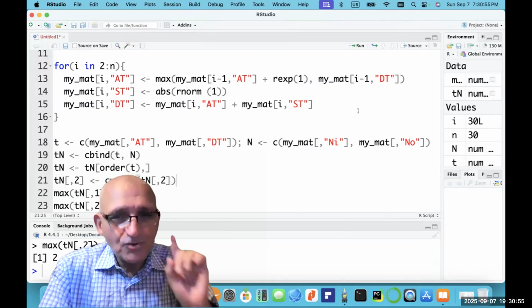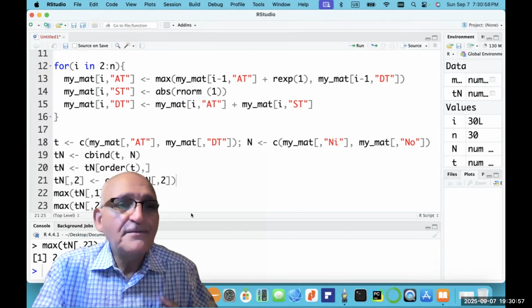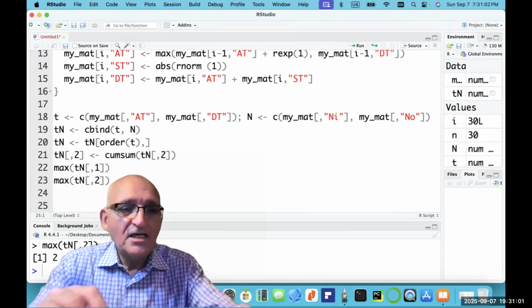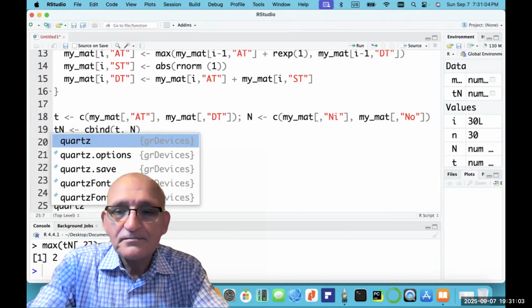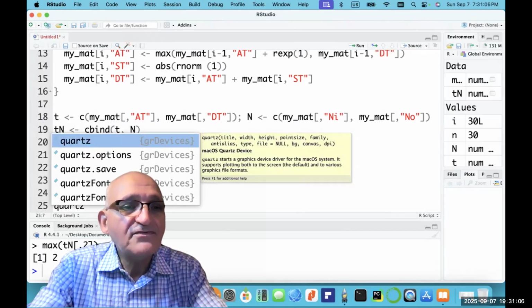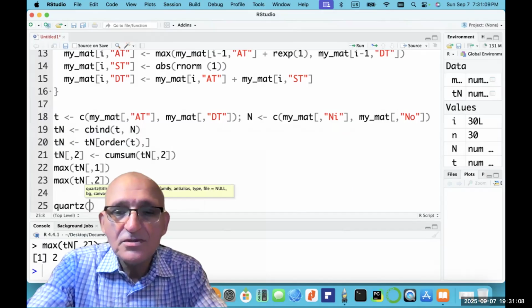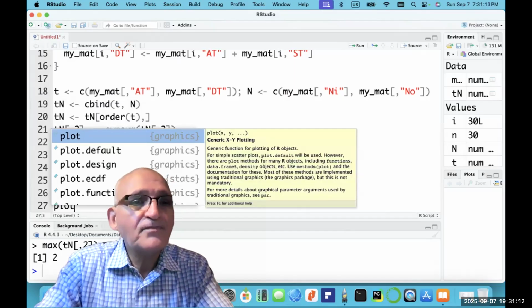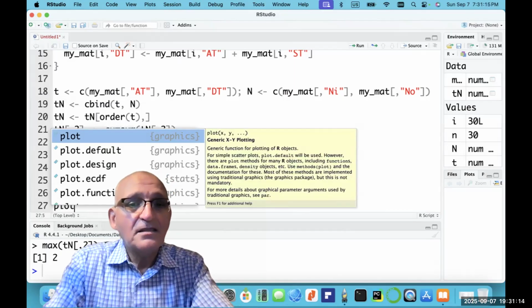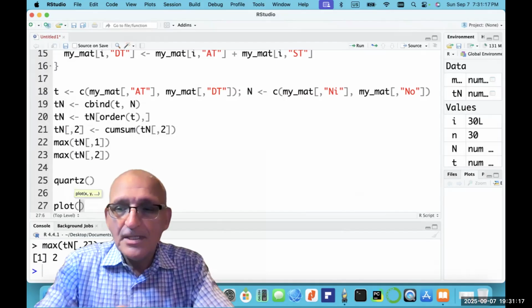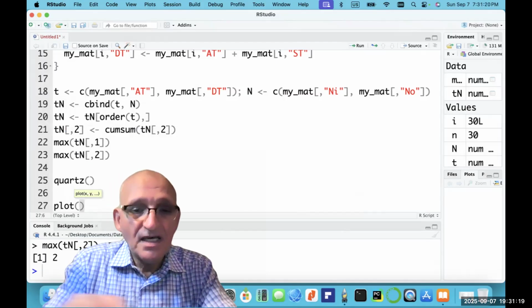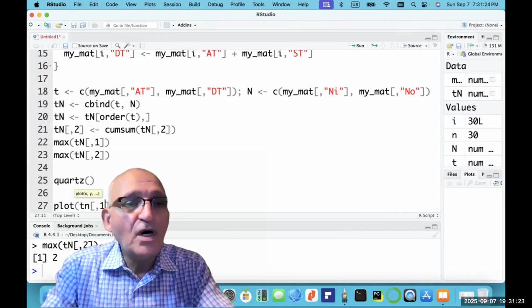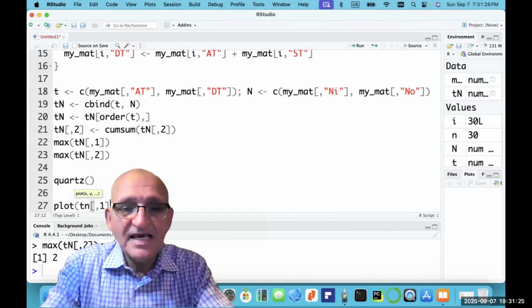Finally, maybe I want to show you something else quickly. I know we are taking too long, but I want to show you how we plot that. So I'm going to say quartz because I have Apple. I don't have Windows, so I'm not going to say windows. Okay. I'm going to plot the T and the N, meaning I'm going to plot T, Tn, everything in one. That's the X.